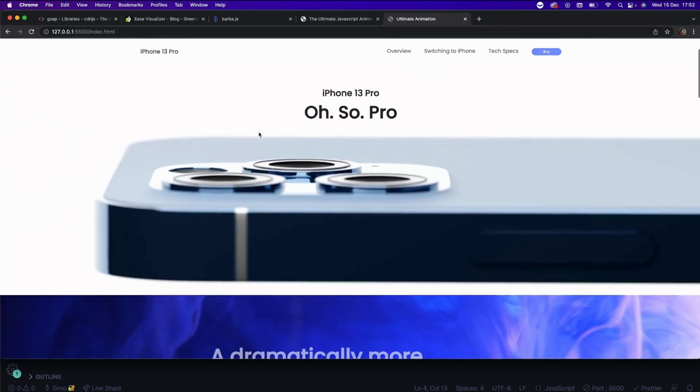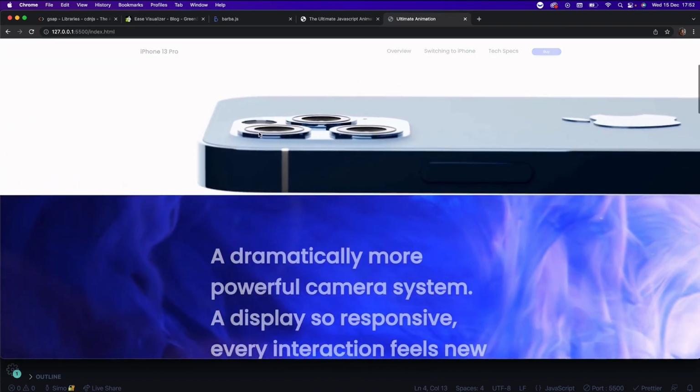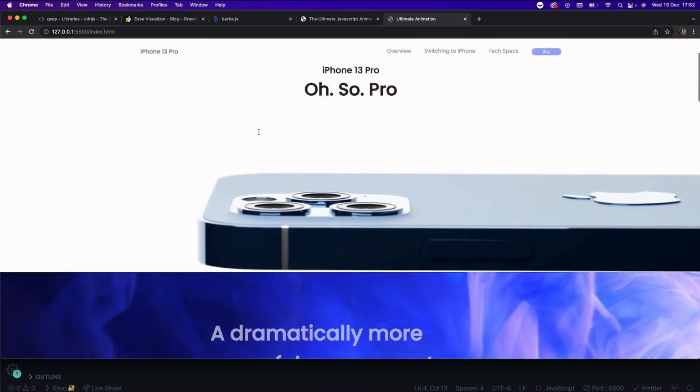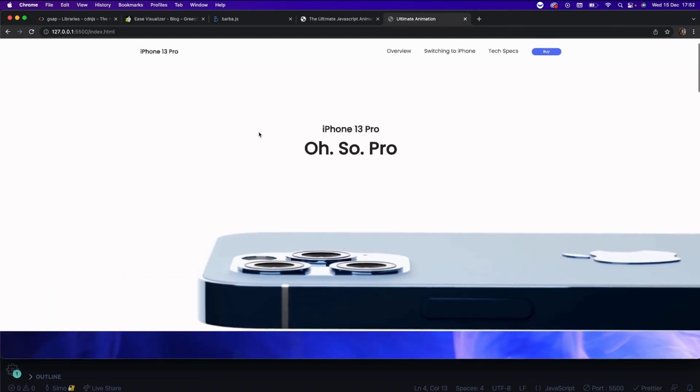As soon as I start scrolling, it starts fading out, and it's going to finish the animation right as soon as I touch this end here. Okay, so I hope that makes sense. It's quite simple and quite fun actually.